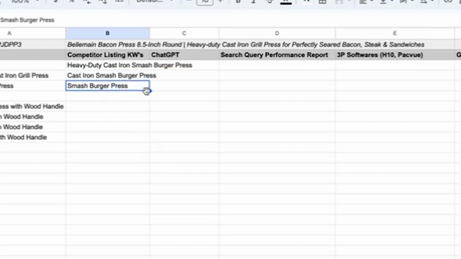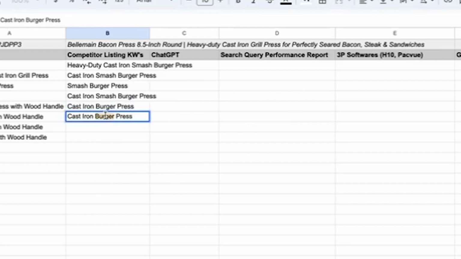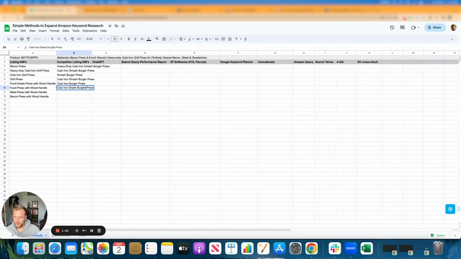We'll do smash burger press as well. And with this, we can actually add cast iron smash burger press. And we can even eliminate a couple other descriptive terms. In this instance, I'm going to include the keyword cast iron smash burger because we know that anyone searching cast iron smash burger is likely searching for a cast iron smash burger press.